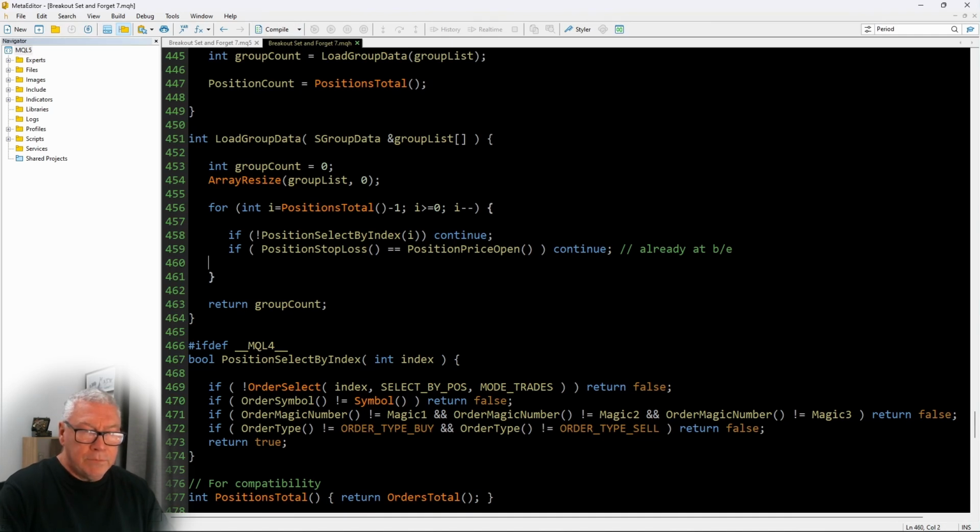So now I have a position that's been selected, and the stop loss is not the same as the price open, so I haven't moved it to break even yet. And the next step is to find if I already have a group, so this group list is an array, to find if I already have a group that this can move into. And as I said, I'm comparing this based on the time that the trades are opened. Trades that are opened within a 5-minute window will belong to the same group.